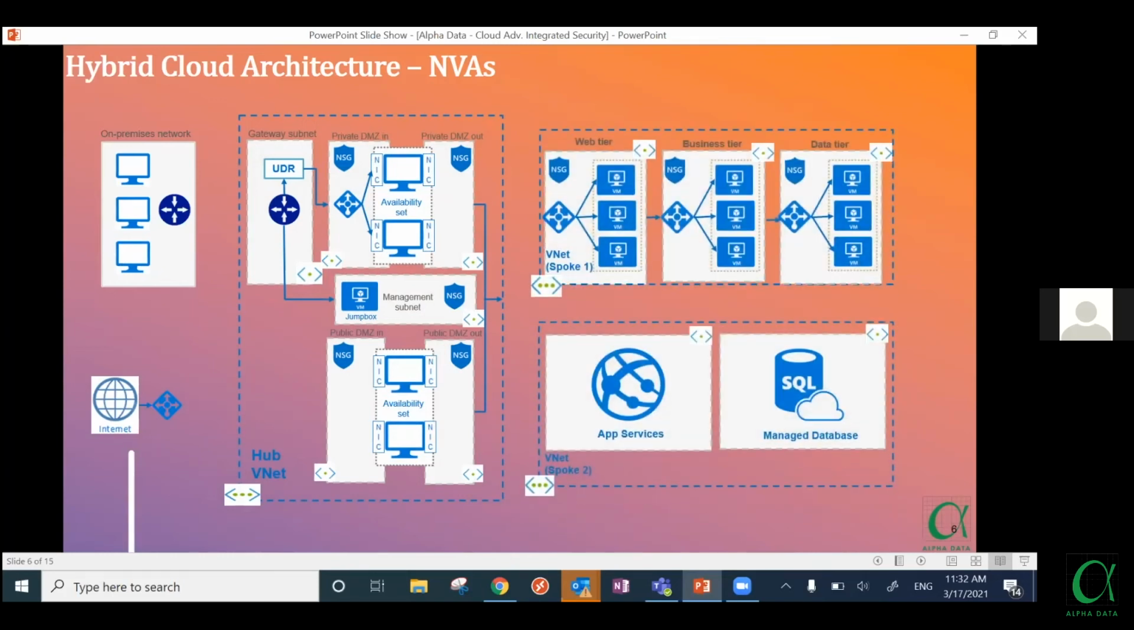In the spoke VNet, you can see there is your three-tier application, which has a web tier, business tier, and data tier. And in the spoke VNet 2, you're seeing app services and managed SQL, which is basically a platform as a service model. Now, the spoke one VNet is an infrastructure as a service model, right? Where you have general virtual machines, which you are very familiar with, right? And in the spoke 2 VNet, you have PaaS services, which is a new technology. Many of us might not be familiar, or many of us might not be able to adapt still, right?